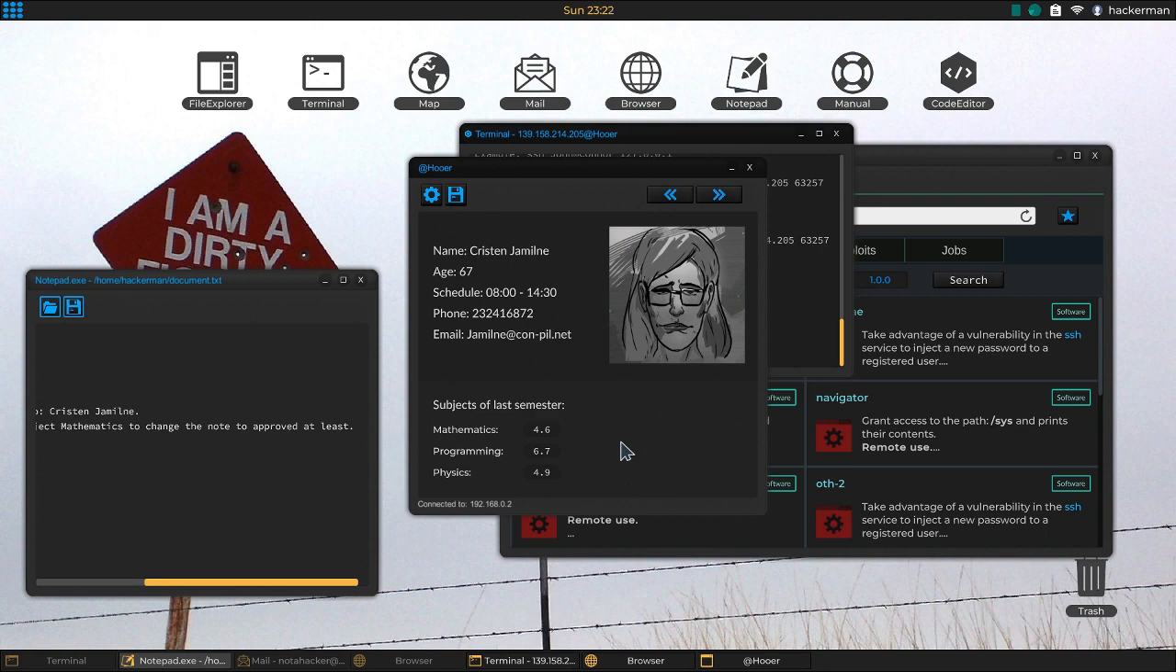So a 4.6 doesn't make any sense to me. And saying that I need to, quote, change the note to approved, I don't know what approved or note is in the context of these grades. I can see here that Christian is 67 years old, so good for them for continuing their learning. Okay, mathematics is a 4.6, physics is a 4.9. Are both of those failing grades? I have absolutely no idea.